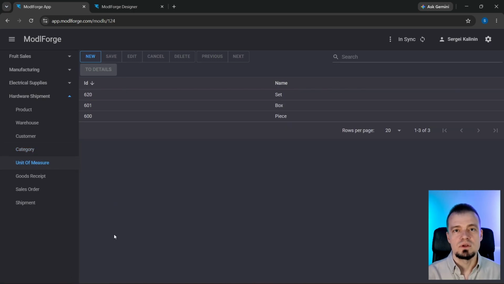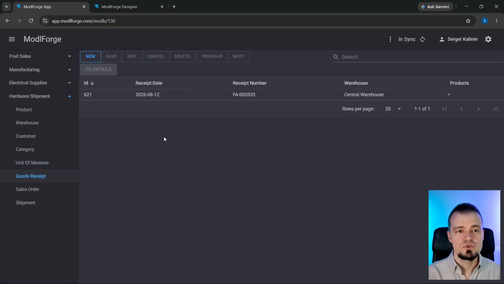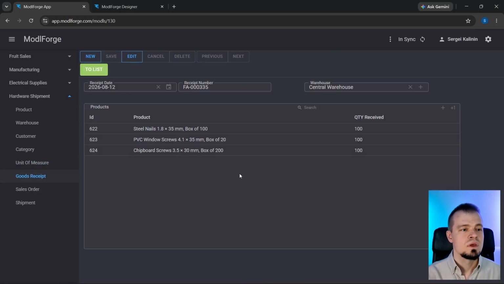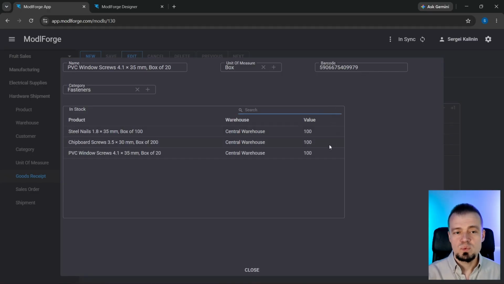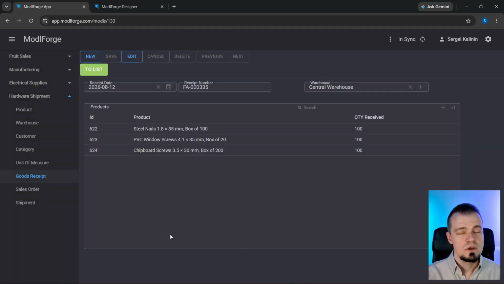Before we can ship anything, we need some stock. Here I have already created a goods receipt into the central warehouse. We received 100 boxes of steel nails, 100 boxes of PVC window screws, and 100 boxes of chipboard screws. If I check the quantity in stock, I can see that we have 100 boxes of each of these products at the central warehouse, so they are ready to be shipped.